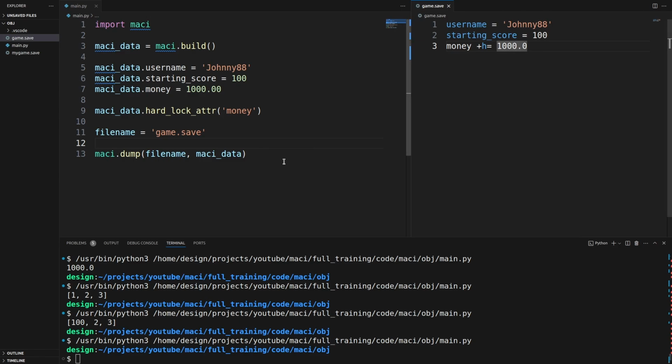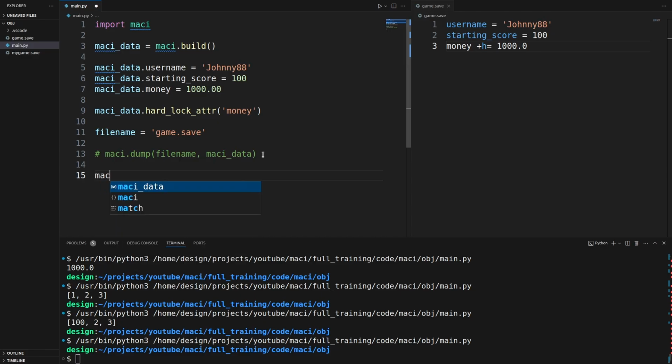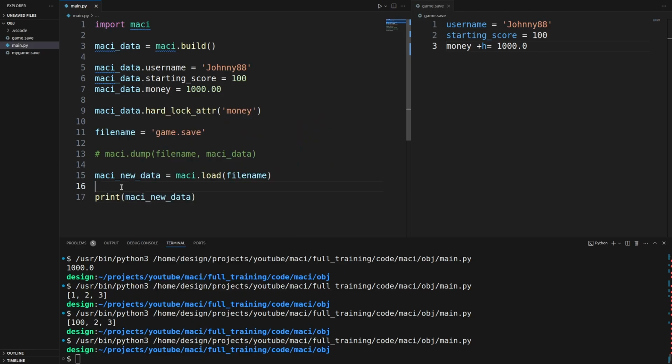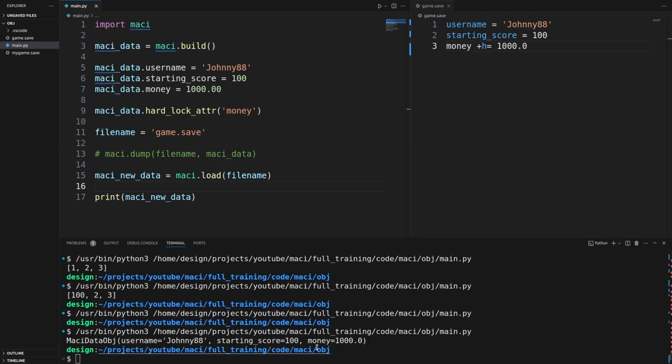Let's go ahead and do that. We'll comment out our dump line here, and then we'll load that data back in. We'll call it new data for now, and say maci.load, and then grab our file name variable. Now we'll print it first just to show it. So we're going to print our new maci data here, which is the same data we see in this file.